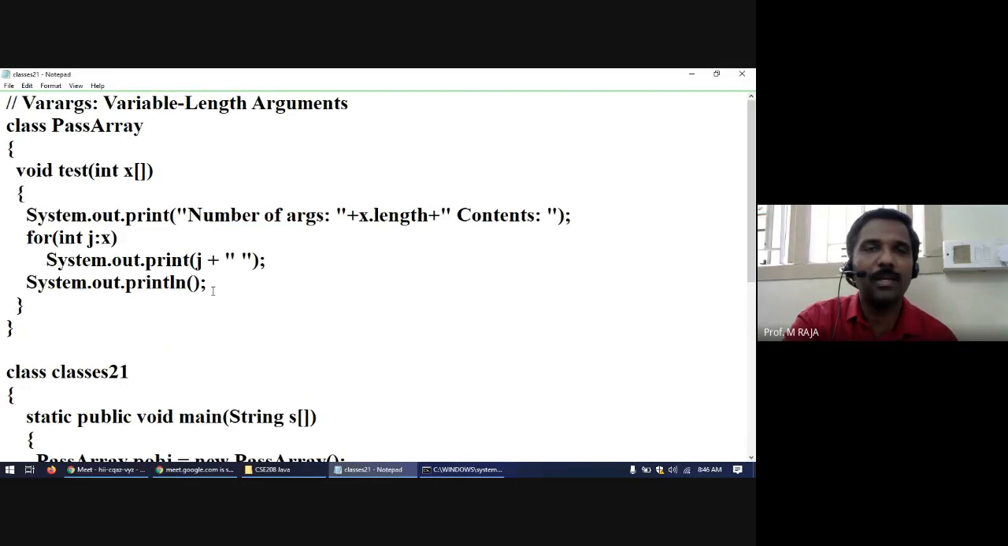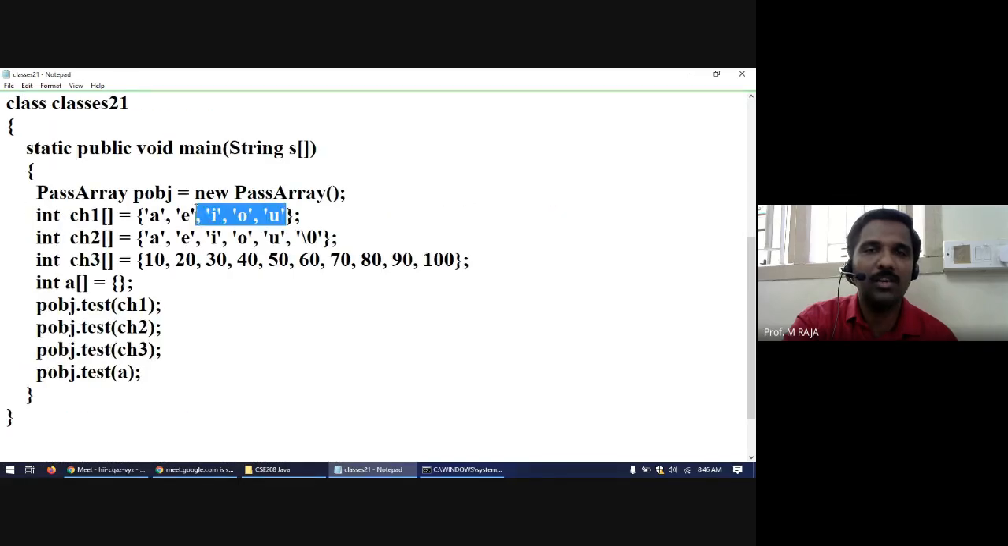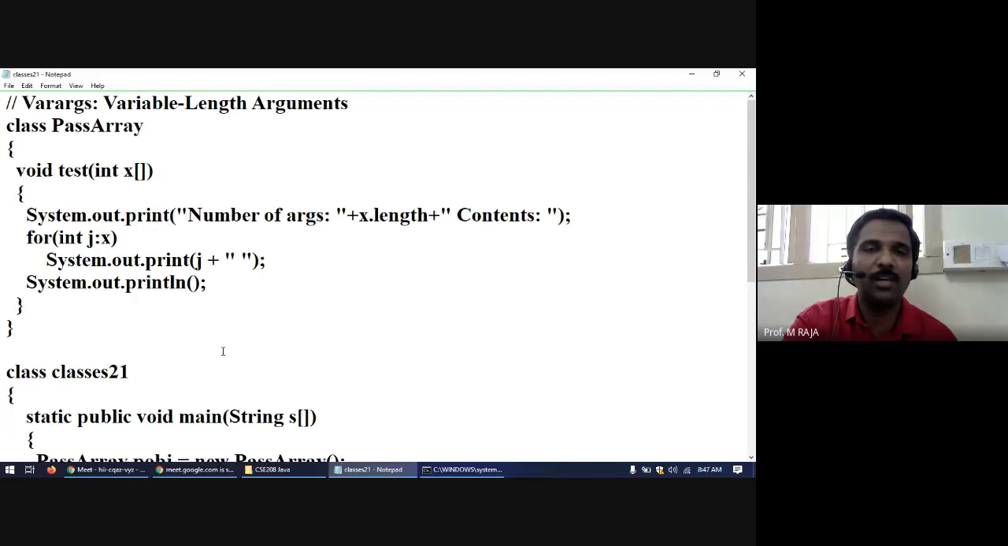In our case, the actual parameter is completely assigned to the formal parameter. So the formal parameter can be processed within the method definition. This kind of methodology is said to be variable length arguments, or simply varargs. We can pass variable length arguments during the method call: 5 arguments, 7 arguments, 8 arguments. We can pass any number of arguments. That means when the array name is passed, the entire array elements are passed as a parameter to the formal parameter.